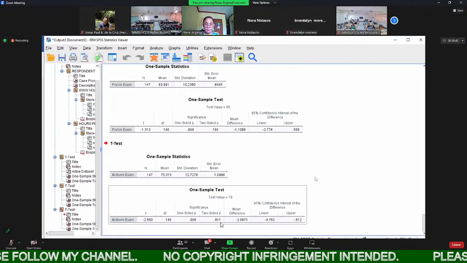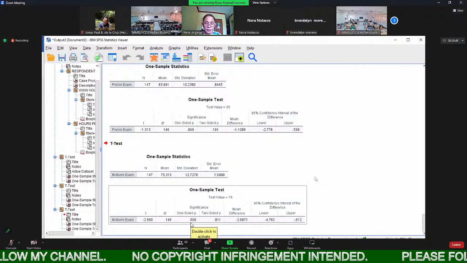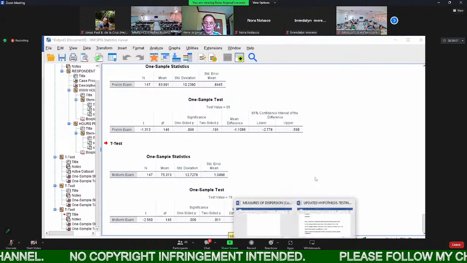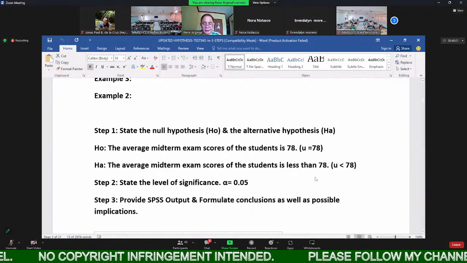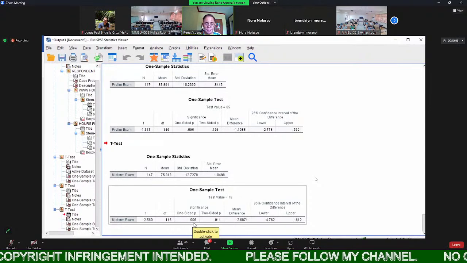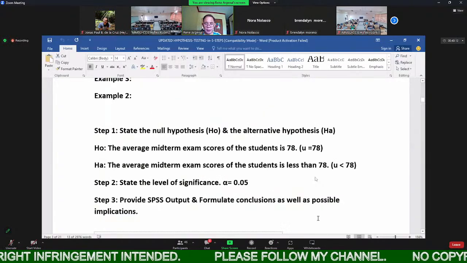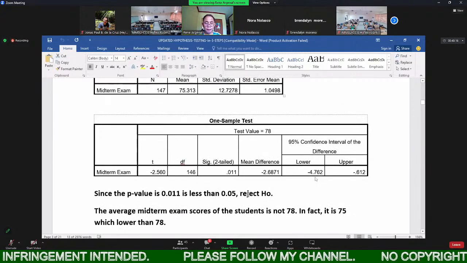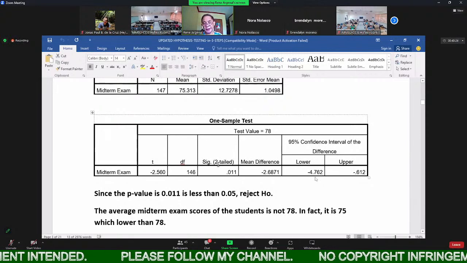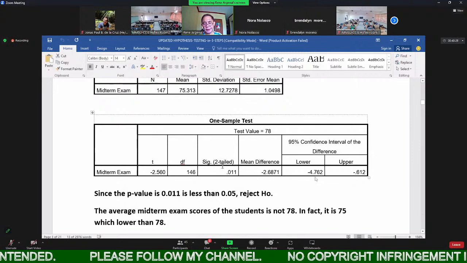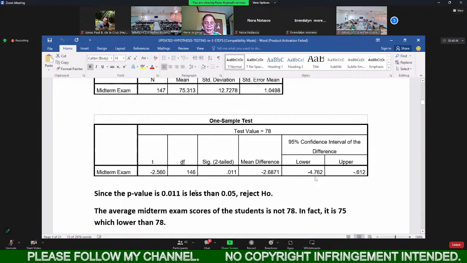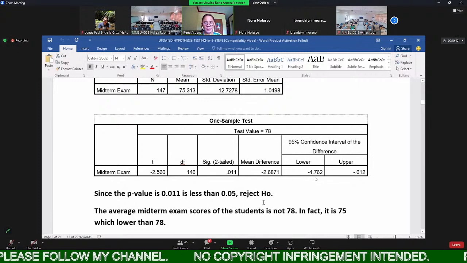You would see here that for the p-value, we are going to use the one-sided, because we have specified in our alternative hypothesis that it is less than 78. So we will focus on the one-tailed, which is 0.006, and 0.006 is less than 0.05. Actually, you have to divide this by 2 because this is two-tailed, and more or less that is equal to 0.006, no? It is less than 0.05, so therefore we will reject H0.